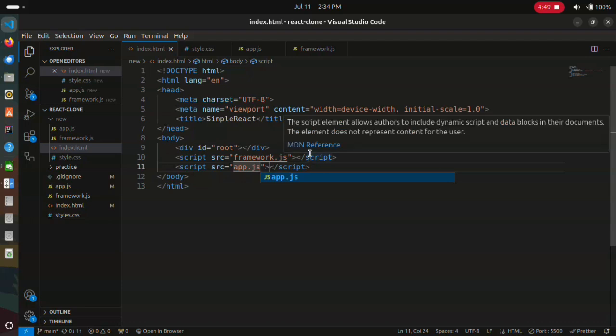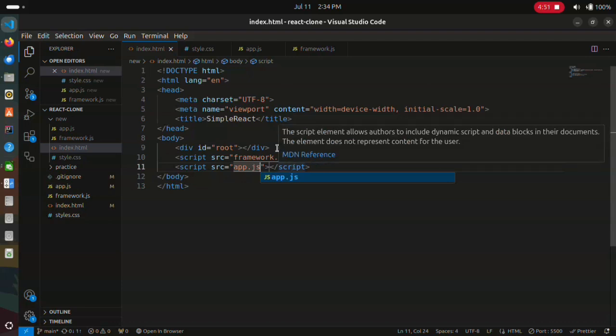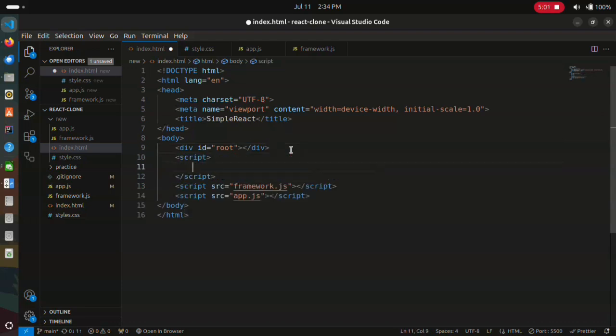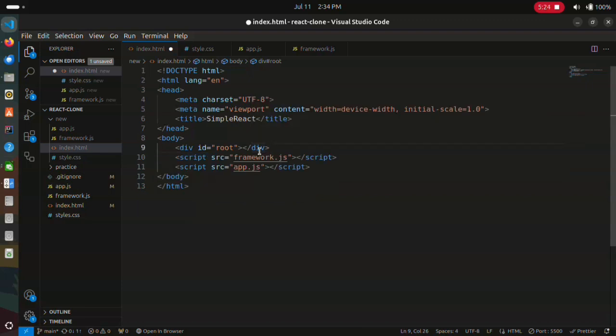Make sure that the framework.js is above the app.js, because of how the script tag works. If you call it here, that basically means it's the same as writing the JavaScript code right here. So we want the core framework code to be available to this app.js. If you put the app.js above, the framework won't be available to the app itself, because you have declared some variables below it. So just make sure that the framework is on top of the app.js.